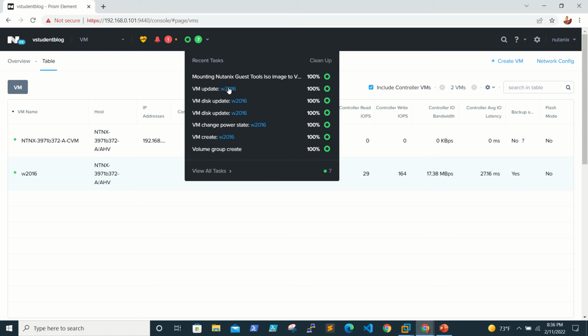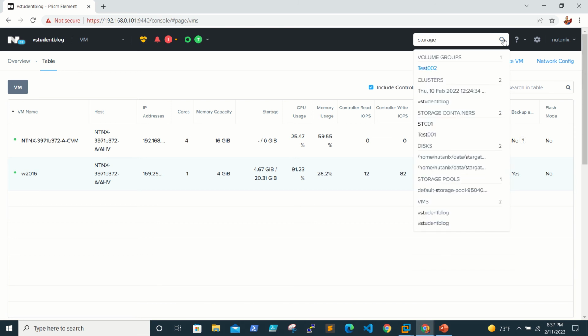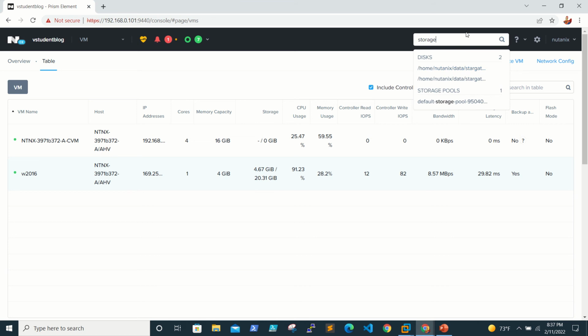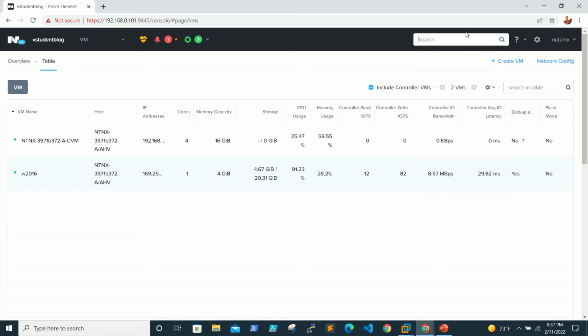Presently, we have mounted the VM guest tool, which is listed here. This is the search option. If you don't know where something is, or you need to find anything like storage, if you type storage, anything related to storage will be listed here. If you type VM, anything related to VM will be listed here. If you put any VM name, that VM will be listed here. Anything you want to search, you put it here and it will be listed. It's a very good feature.